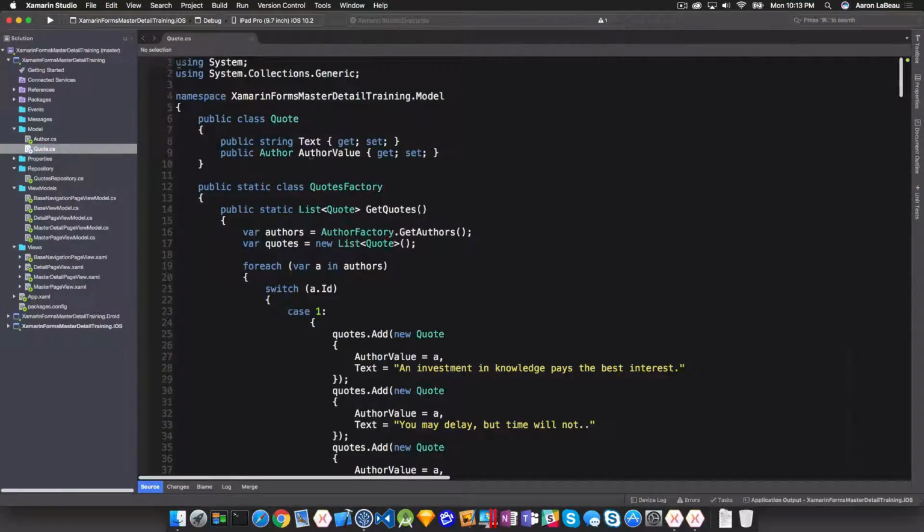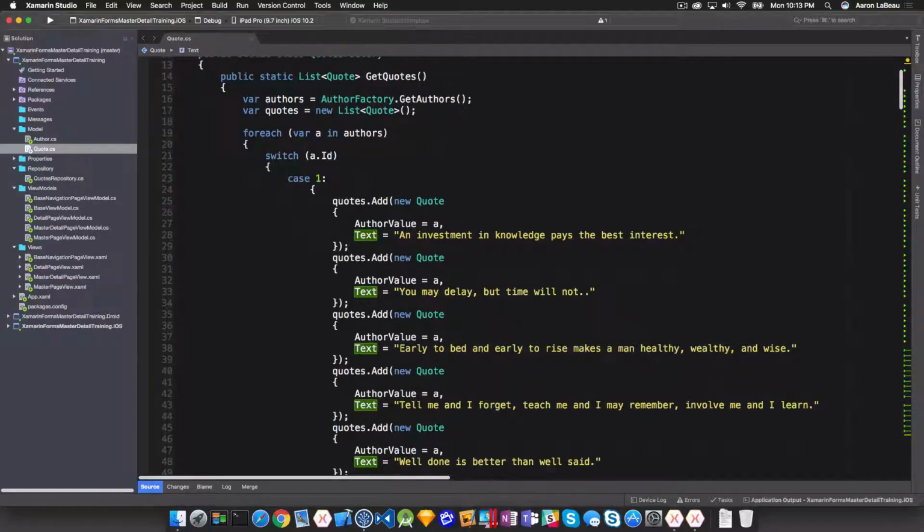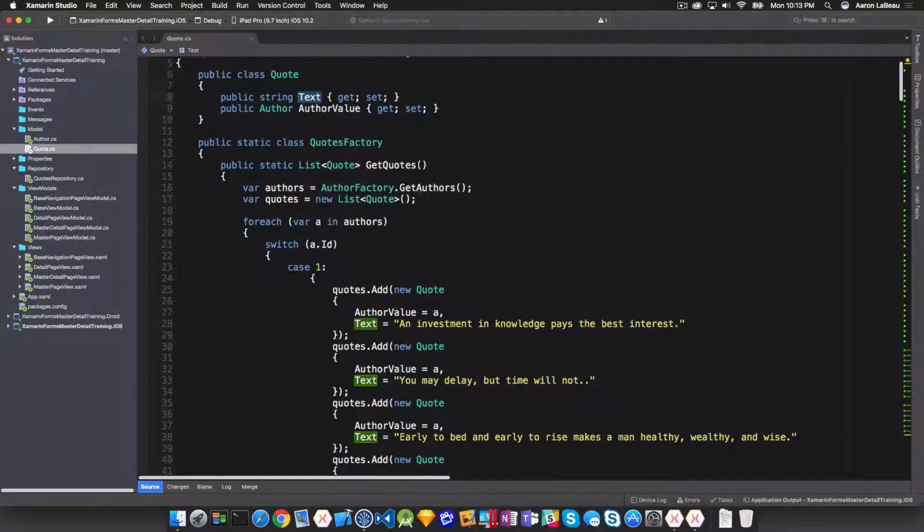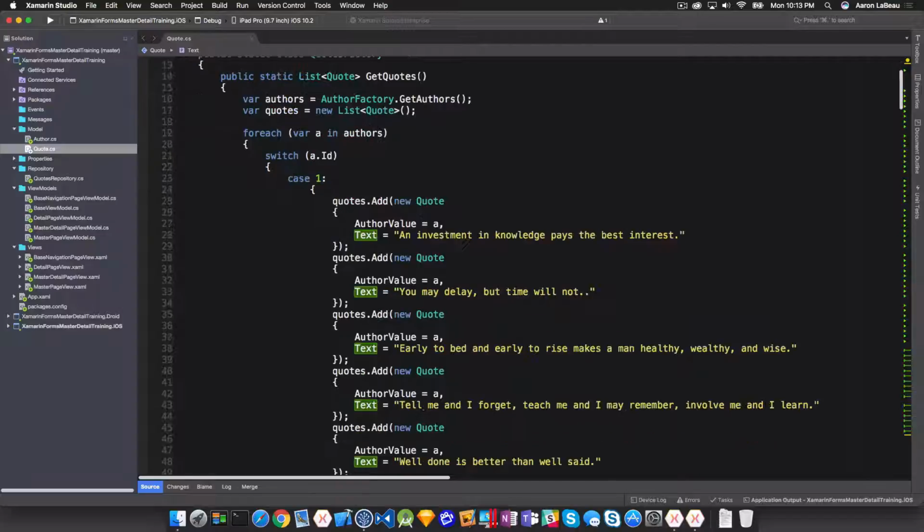If we look at the quote class, there's not much difference here. We've got a quote, and the quote has both the author, which we just looked at that class, and then we have a text of the quote. And then, of course, once again, we have a factory, and the quotes factory goes through and gives us all the different quotes for a given author.